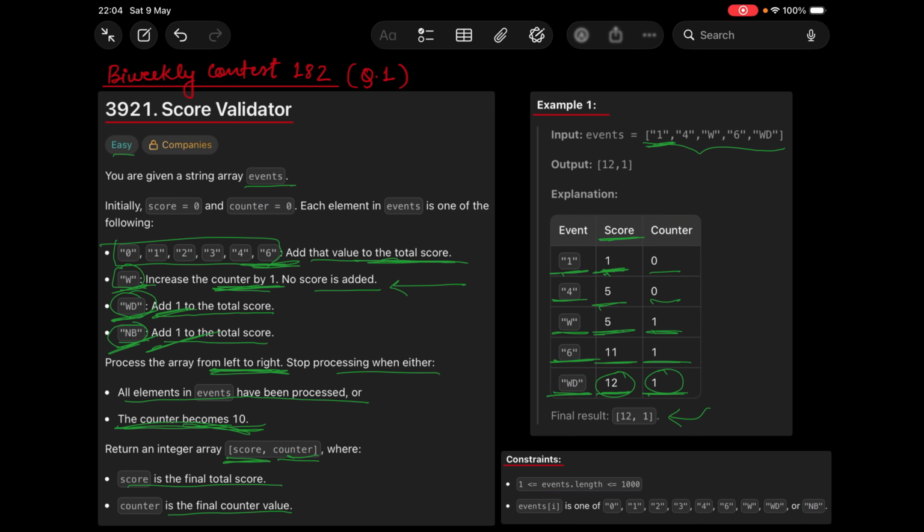So the constraint is very minimal, it's just 1000, and each event is only one of these things. So we just have to do what is being asked. We will start processing this array from left to right, and while processing we will do whatever is being asked here. Okay, so let's jump into the code for this problem.